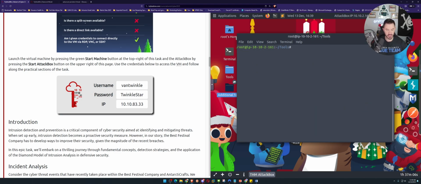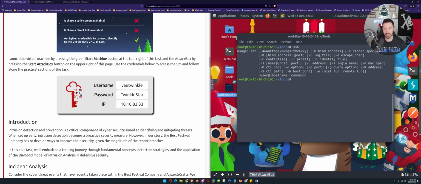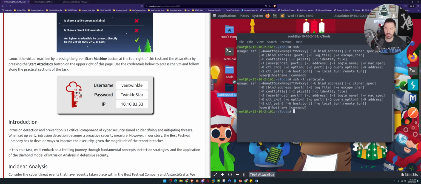If I understand this correctly, let's just do SSH. So now we want to use a username, so we do ssh -l for login, and the login is going to be Van Twinkle. I hope I'm doing this right. And then the IP address. I'm an idiot.